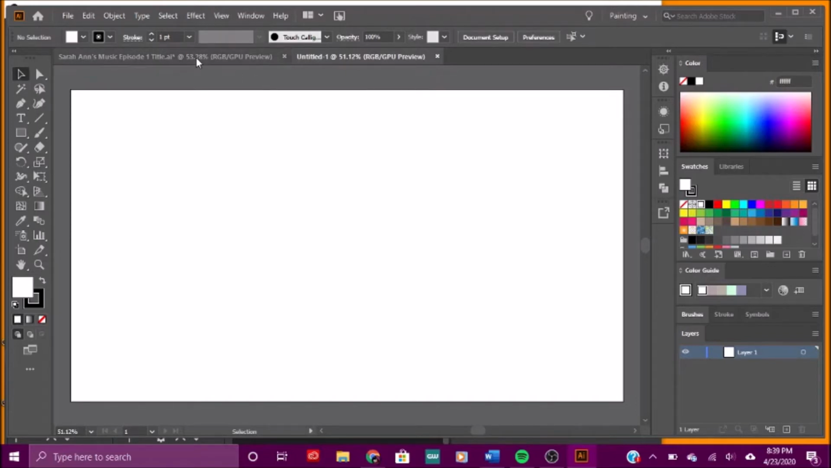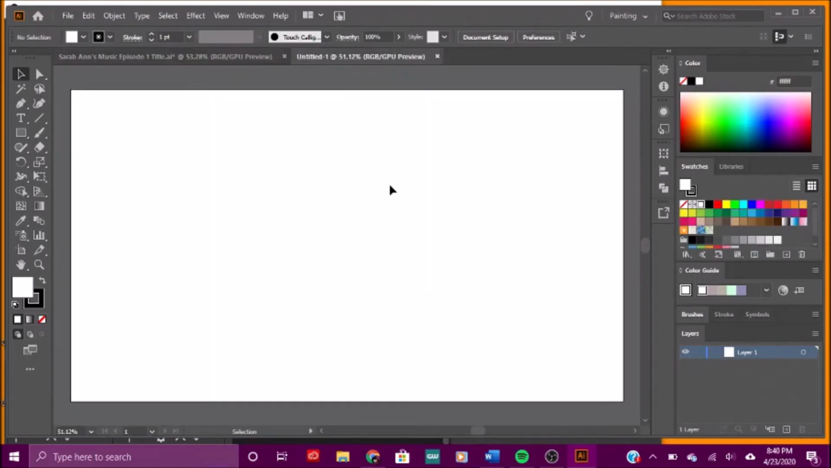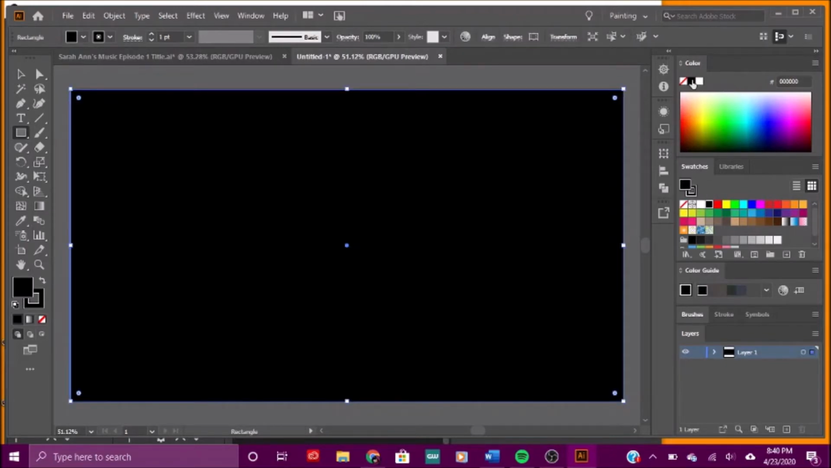So, to kick this off, I created a black square background. So right now it's white. To do that, I clicked on the shape tool, make sure it's on rectangle, and I literally just went and I made a rectangle. And I filled it black.